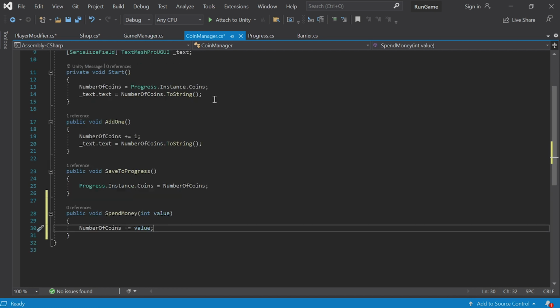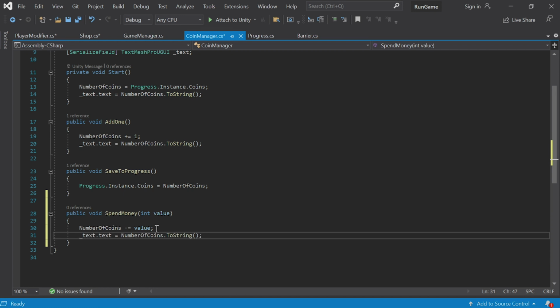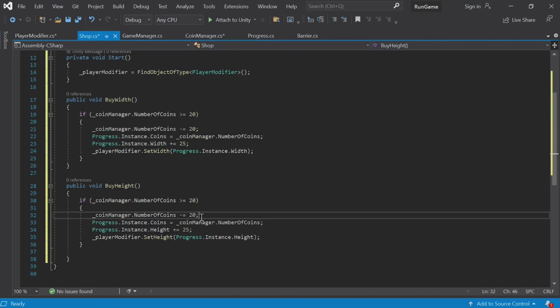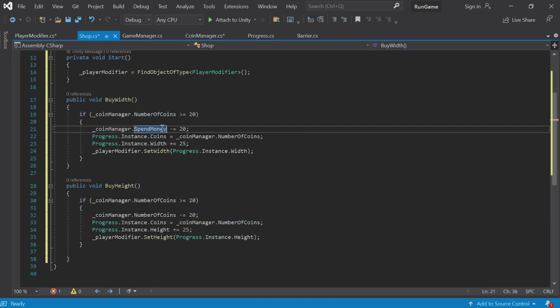We'll make a few changes here. We won't just change the number in the shop, not just change this field here, you see? We'll call the method instead. SpendMoney 20. Replace it here in the same way.